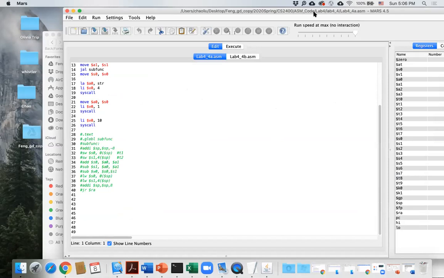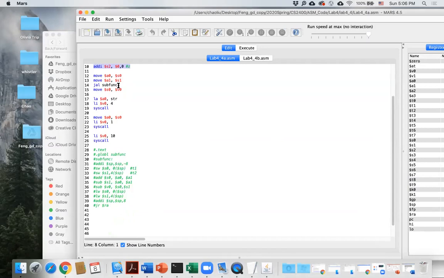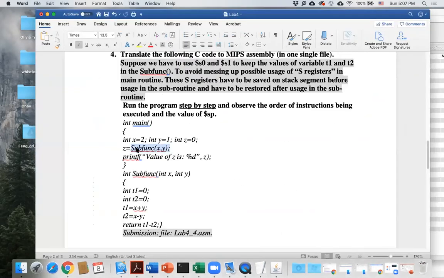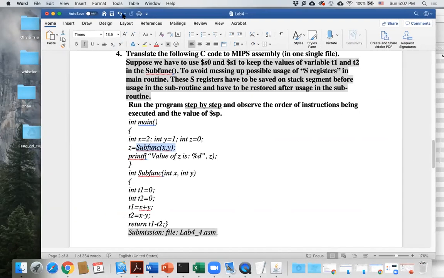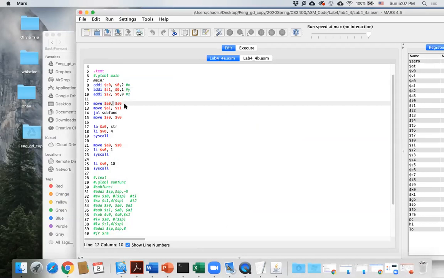So the requirement is I need to first initialize 3 different variables, x, y, and z, and make sure the x and the y serve as the input variables of your subroutine. That's the arguments, the parameters we need to pass to the subroutine. If they are the parameters, then we have to put them in A0 and A1. And then we need to use a JAL to jump to the subroutine.